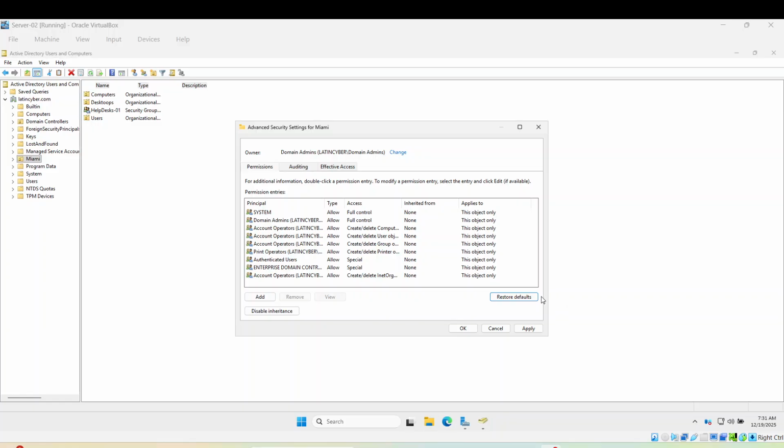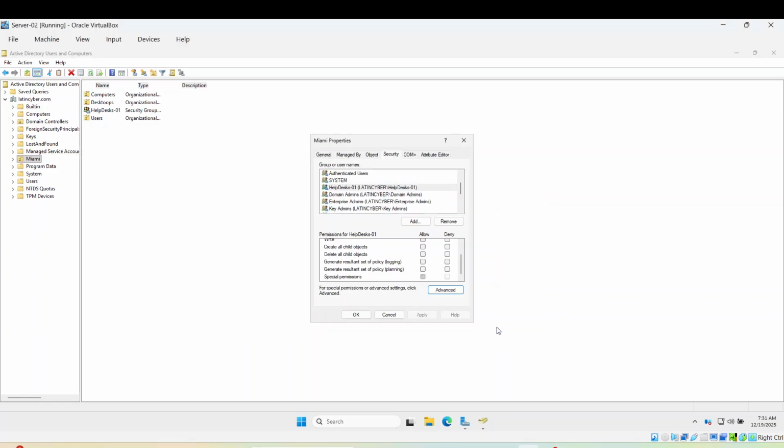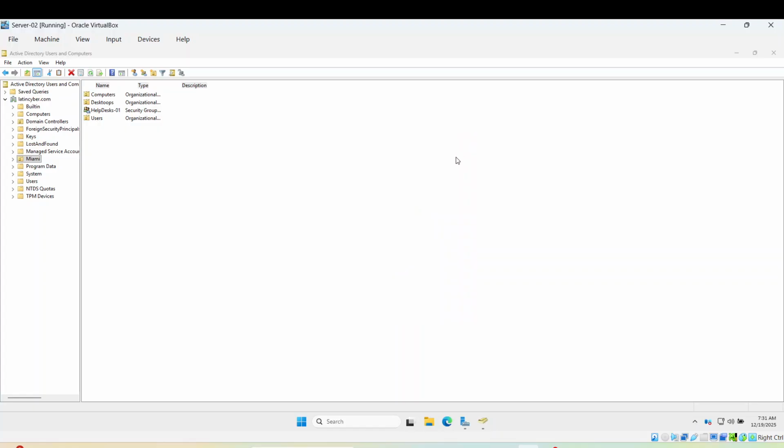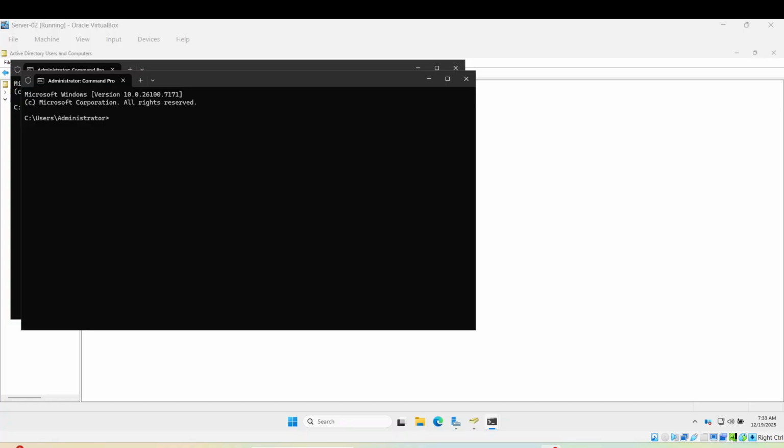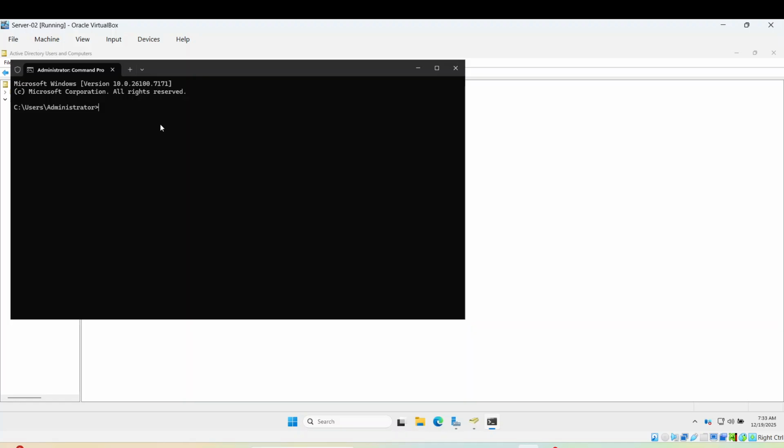Now we're going to close this. From the command prompt, we can actually run commands. Let's open CMD.